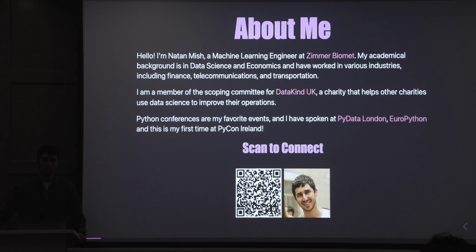So about me, I'm a machine learning engineer at Zimmer Biomet, which is an orthopedics medical devices company. I'm based in London, and we deploy AI models onto medical devices. So sometimes that's software, but sometimes that's robots, sometimes that's implants with smart sensors. So that's what I'm working on.